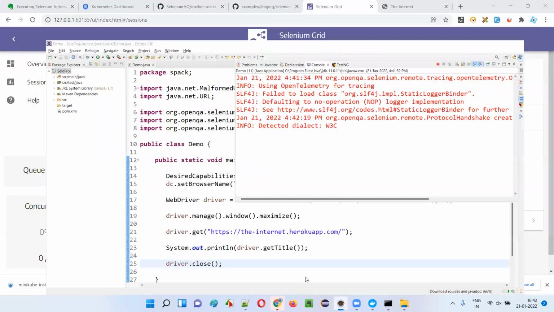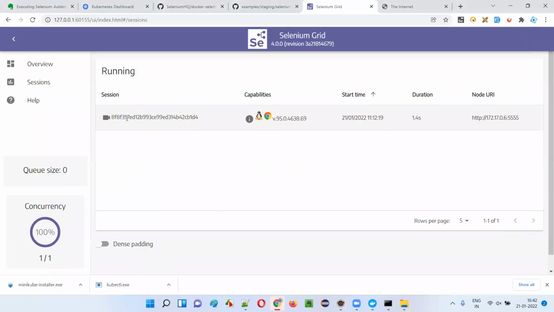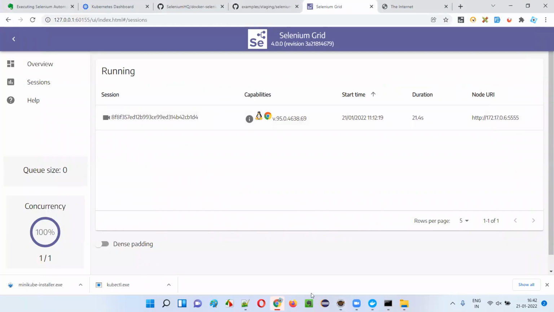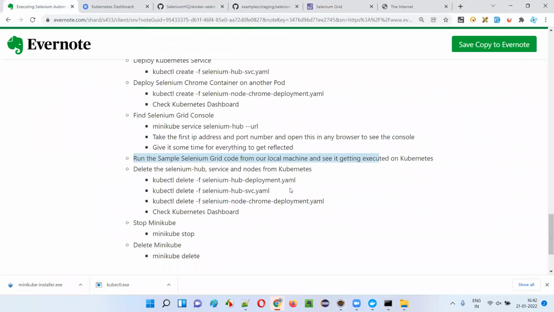You see, it is already detected, and it's running here. Can you see it is running on the Selenium grid? The Selenium grid has been set up on the Kubernetes. Here it is running on the Chrome node, and the script has been executed and you got the output also. So this proves that we have successfully run our Selenium automation scripts on the Selenium grid which we have set up on the Kubernetes.